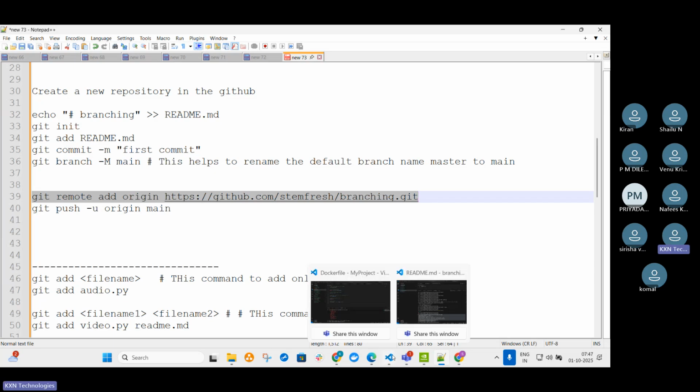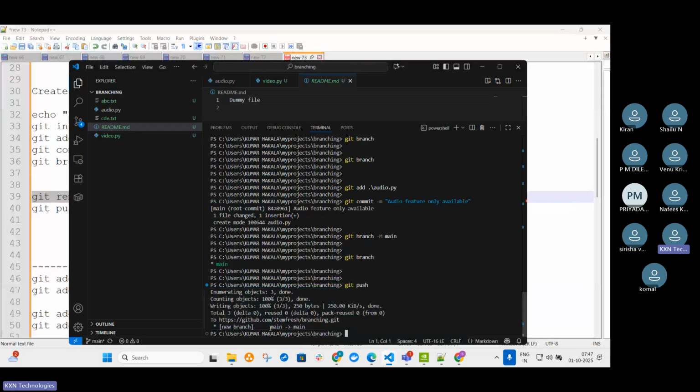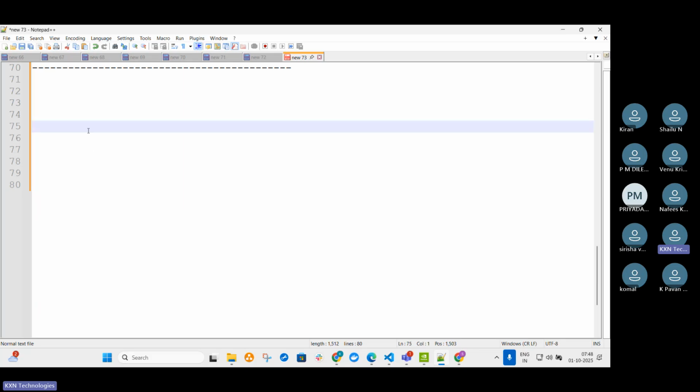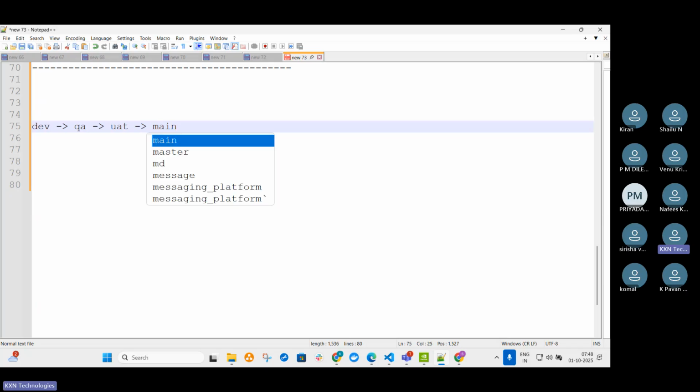Right. Now what I'm gonna do is, since main branch is available, so main branch is the default branch. From this default branch only, every other branch will be created. Okay, so from main branch, other branches will be created. Now, how do I create a new branch? Yesterday we discussed the branching strategy: dev branch, QA, UAT, and main. So main is the production one.